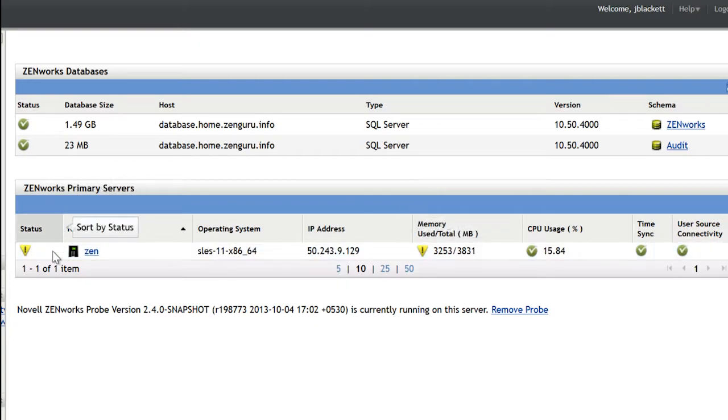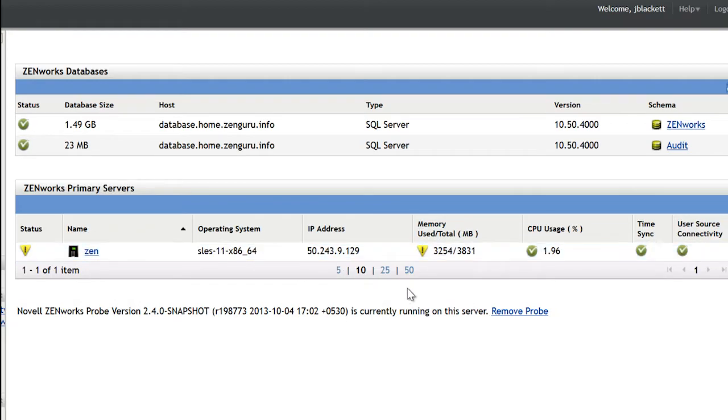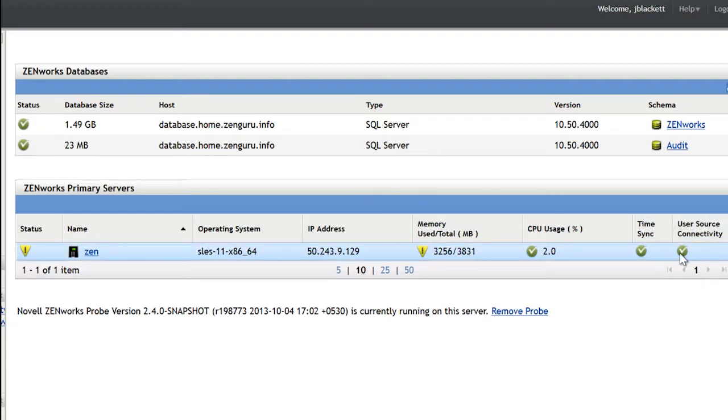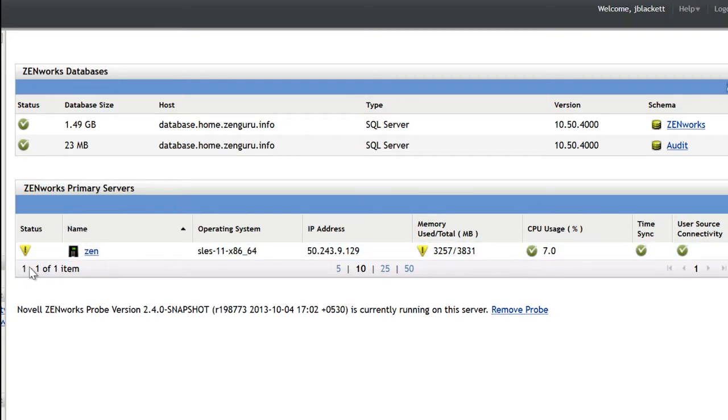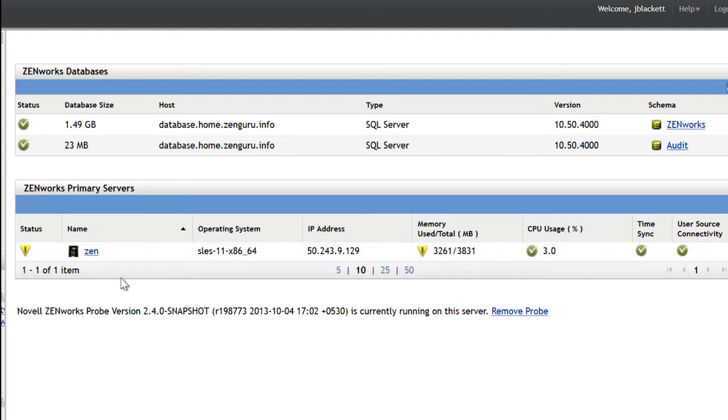Additionally, on the primary server side, it shows you general status about things like what operating system it is running, the IP address, memory, CPU, whether time is in sync, and whether it can currently communicate with LDAP. You'll notice right now I have a warning up here because I'm getting very close to the amount of memory that is available on the machine.